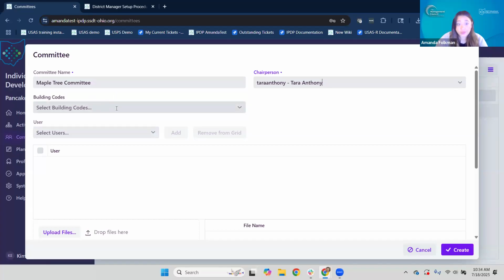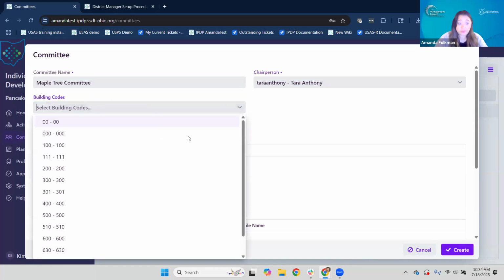Building codes. This is where, as I mentioned in those loads, we were looking at building codes that come over and connect to USPS building codes. So this is where, if I have multiple committees and they're for certain buildings, I would be able to select which buildings this should apply to. And I can only have the building on one committee at a time. So if it's on another committee, it won't show in this list. Let's pick a bunch here.